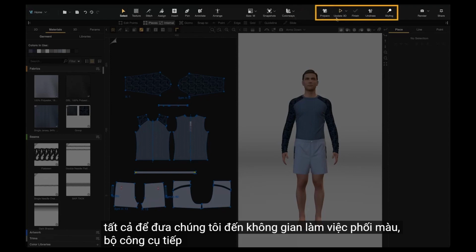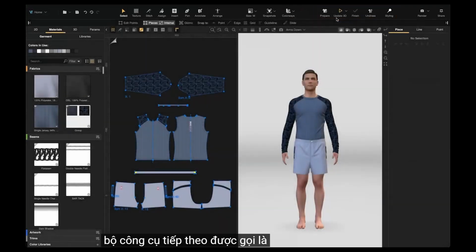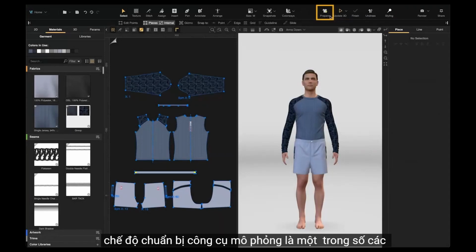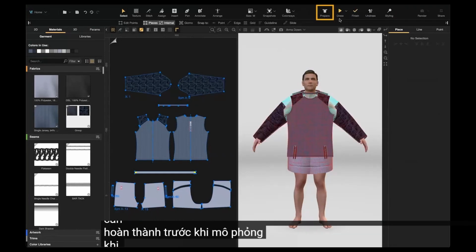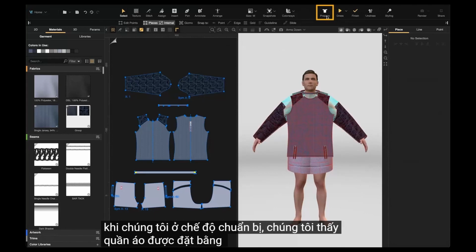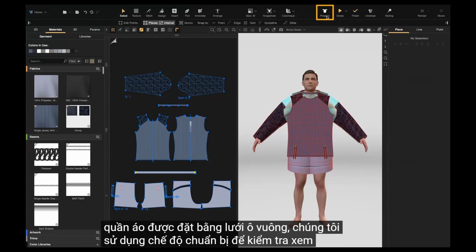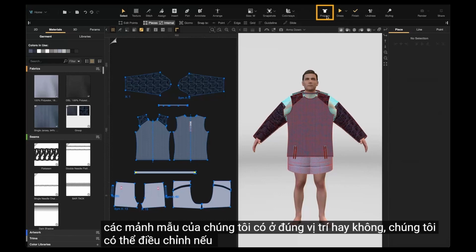The next set of tools are known as simulation tools. Prepare mode is one of the steps we need to complete before simulation. When we are in prepare mode, we see garments placed with a square grid. We use prepare mode to check that our pattern pieces are in the right place. We can adjust if needed.